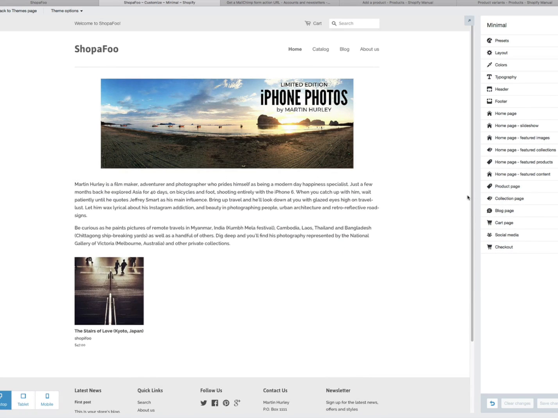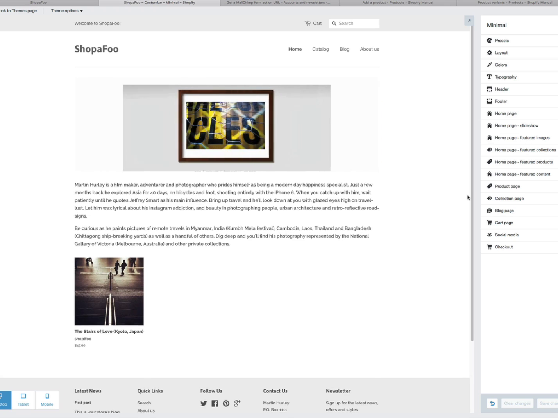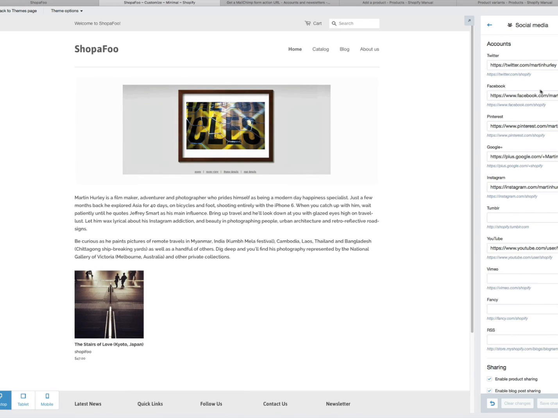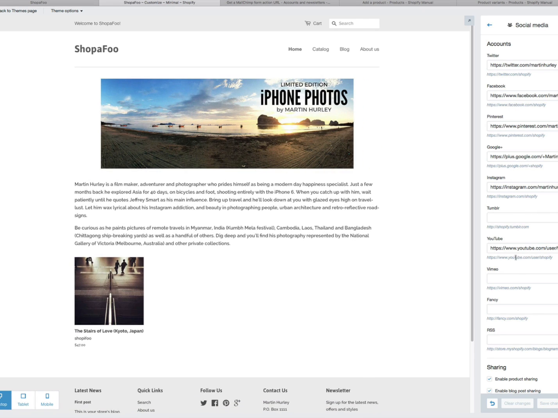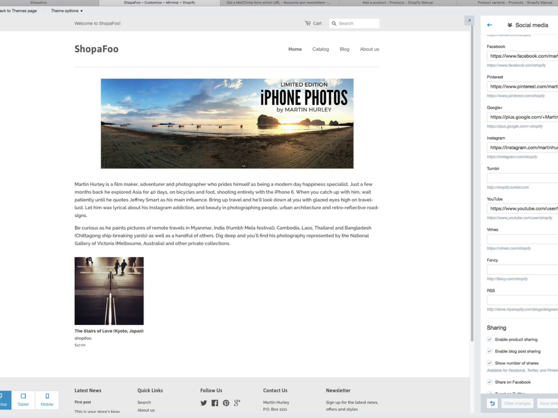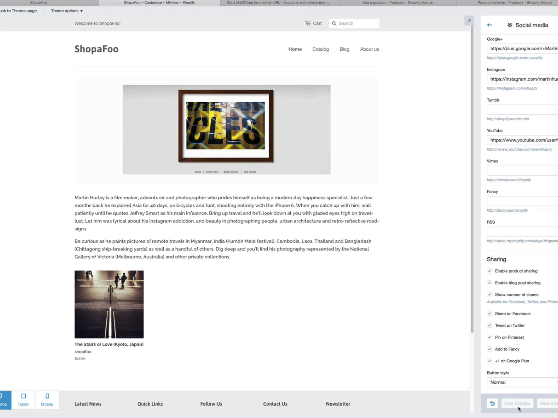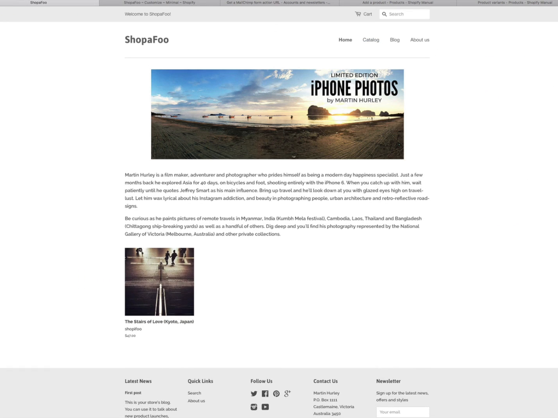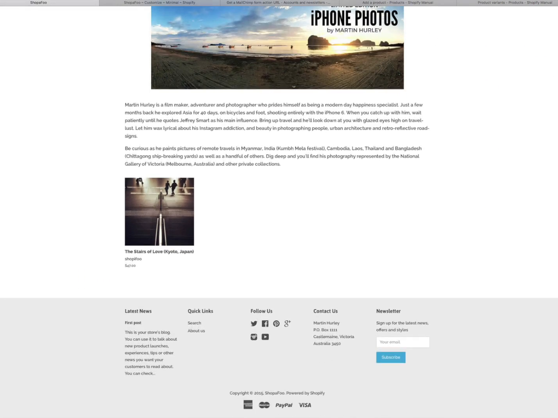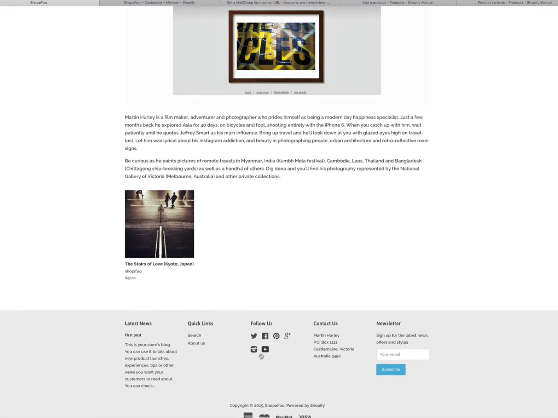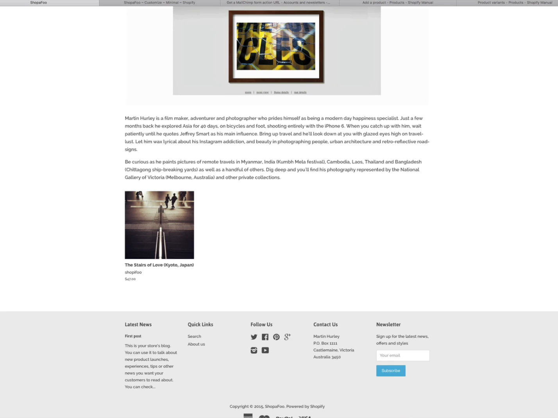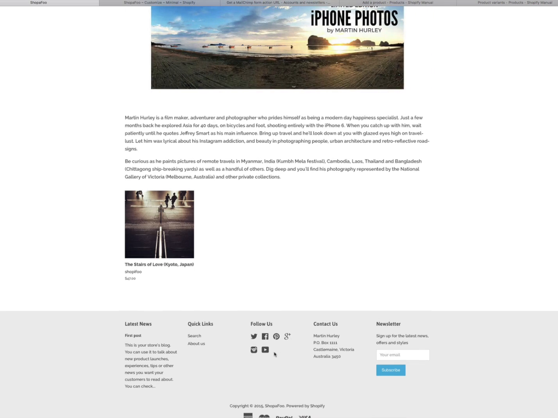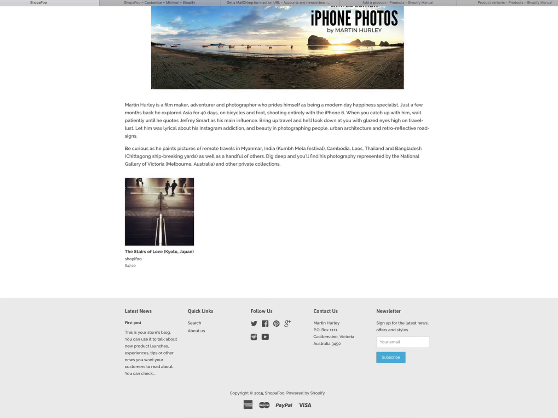Back to it. It is a minimal theme, by the way, so minimal means it's pretty minimalistic. Social media, where is that? Alright, well I've added these already: Twitter, Facebook, Pinterest, Google, Instagram, YouTube, etc. And Fancy, whatever that is. And I've saved those changes, and they live. Here's your site again. This is your online store. They live down here, see in this little follow area? Follow us, follow you. That's where your social is going. All right, pretty straightforward.